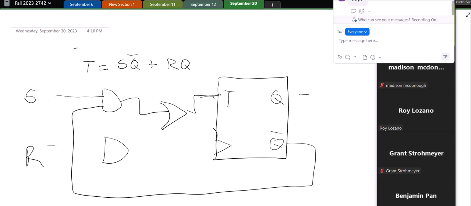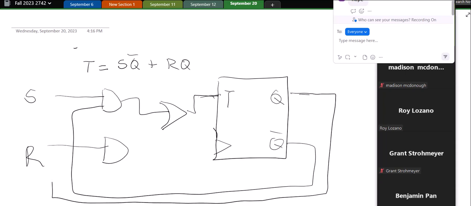And I have R and Q. And then I have the OR of those, and see if that matches what I have here. Oh, and I have a clock. Two AND gates, R, that's Q. That says, yep, that matches what I have there.